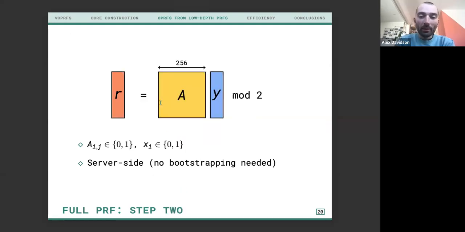In the second step, we evaluate the pseudorandom function. Very similar to the weak pseudorandom function before, we have this matrix key A, and we multiply it with the vector Y and receive a new vector R, which is taken modulo 2. This has to be done on the server side. So for the OPRF, we have to assume that Y here is encrypted, and so the result R is also going to be encrypted, because the client has, by this point, sent some data to the server to evaluate.